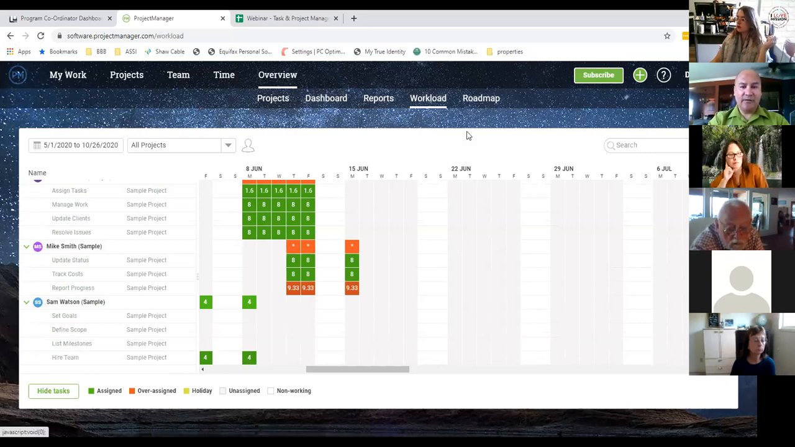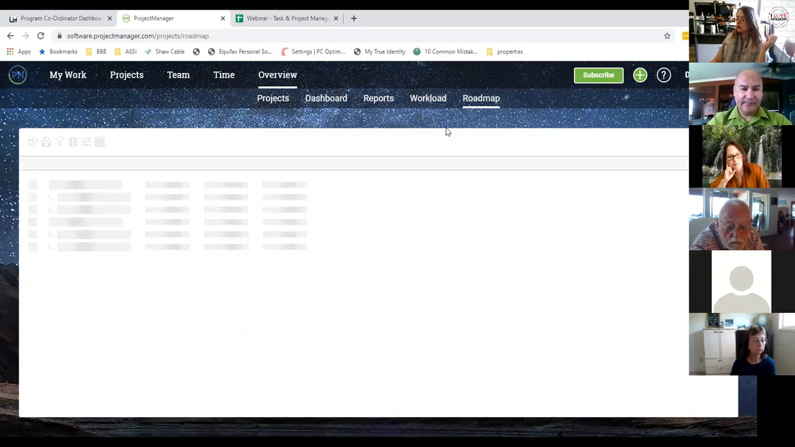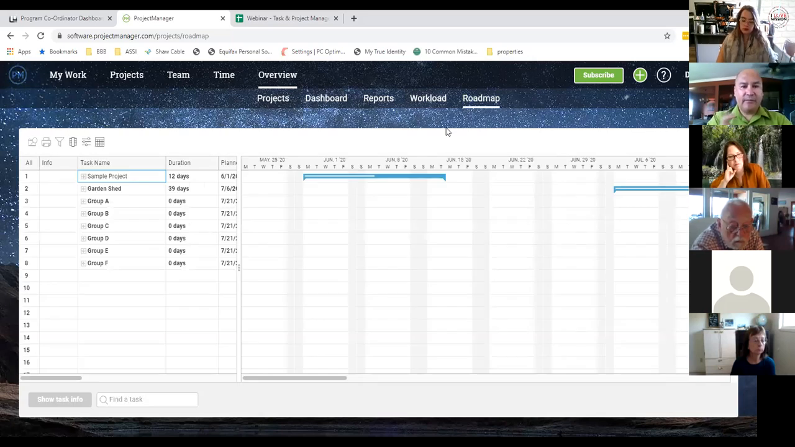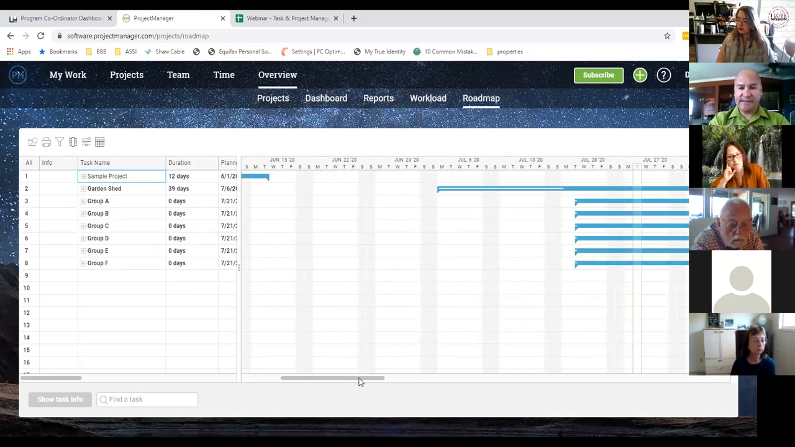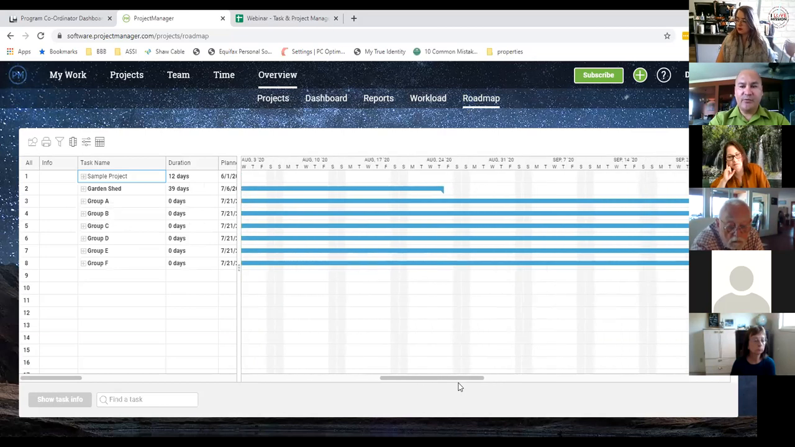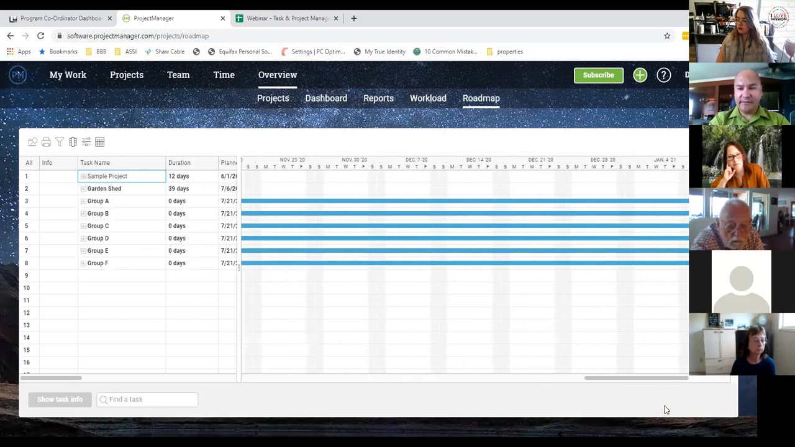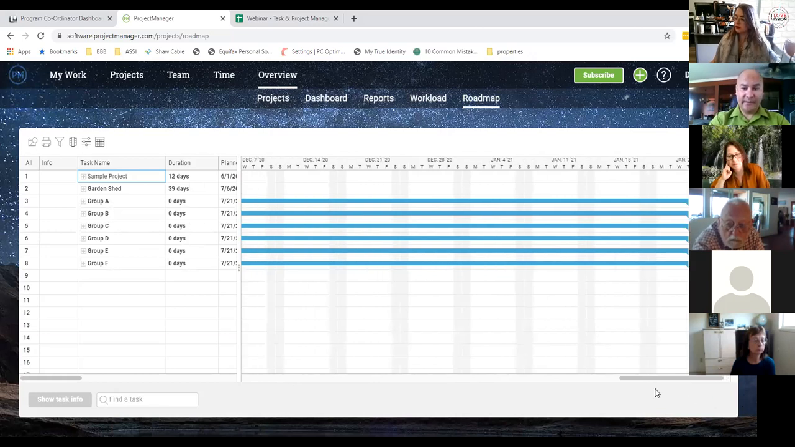If you're running multiple projects, if you go to the roadmap, you can identify how many projects you've got on the go at any one time. So this is from June up until July, and again, you can customize the screen here. These are all the projects I've got on the go. Actually, it's up until January 2021, okay?